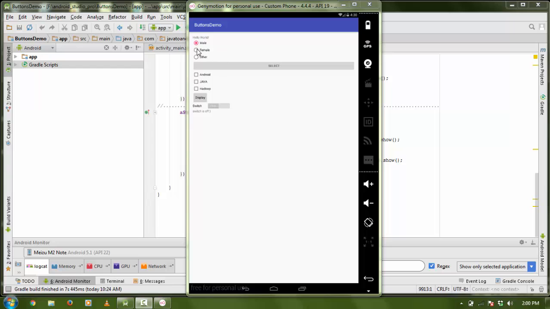When you run your application, like I select female, it shows a toast message here: it's female. If you select other, it will show it's other. And with the checkbox, like I select Android and click display, then Android is true and Java and Hadoop are false.